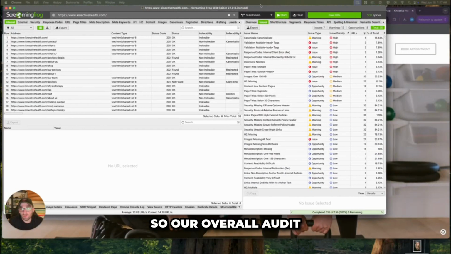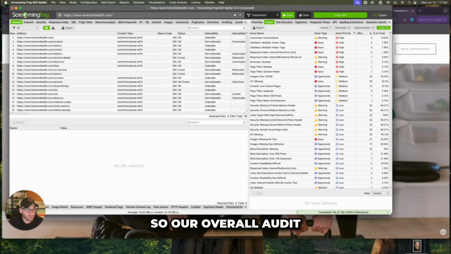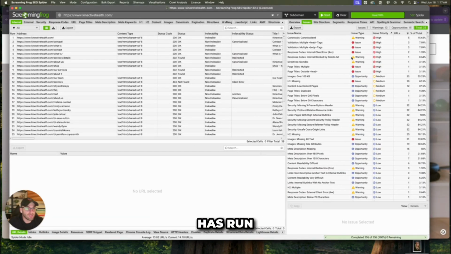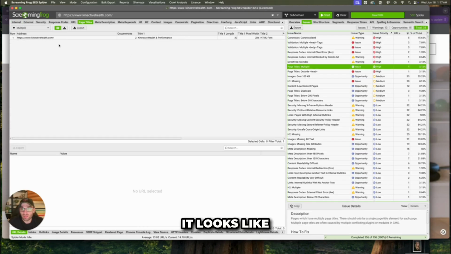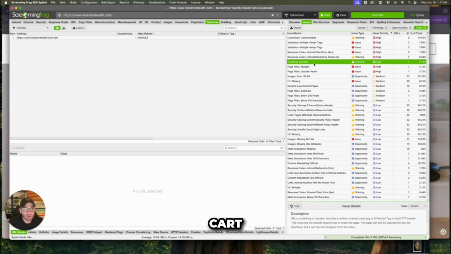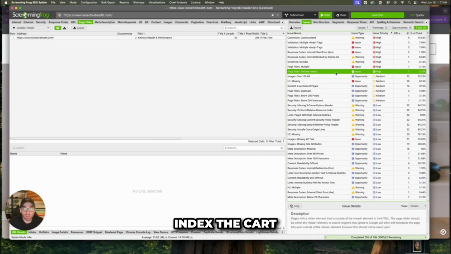All right, so our overall audit has run. A few high priority issues, nothing too crazy. It looks like the home page and cart are no index, that's good. We don't want to index the cart. The overall homepage has page titles outside of the head section. That's something that you'll probably want to fix because this is how Google's reading your site.